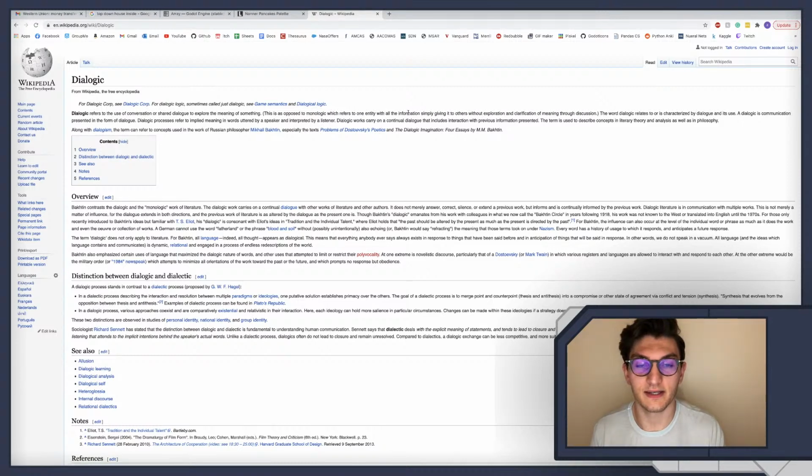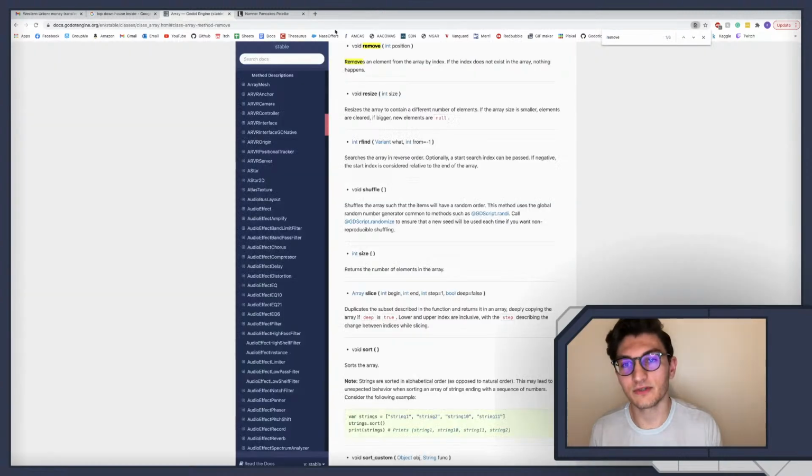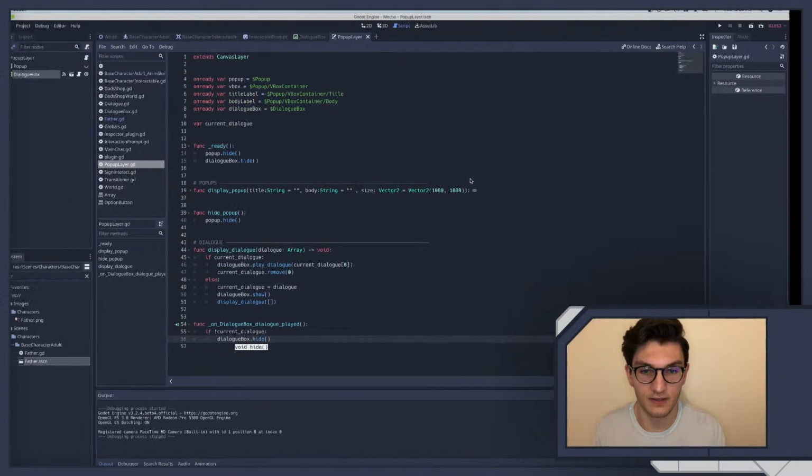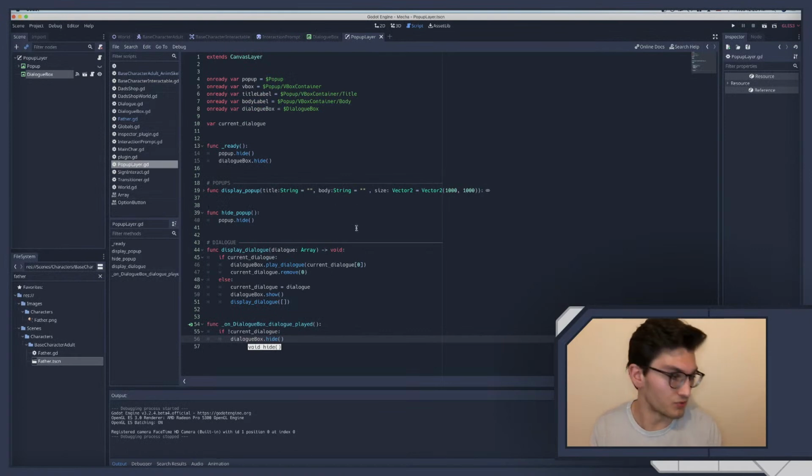This is what you're talking about. Monologue refers to one entity with all the information, simply giving it to others without explanation, clarification, discussion. The word dialogic. Oh, so this would be like a behavior tree of dialogue? Is it in the form of dialogue that possesses? Oh, that's cool. I'm going to be doing something like that, actually, where, depending on what you choose, different actions will happen.